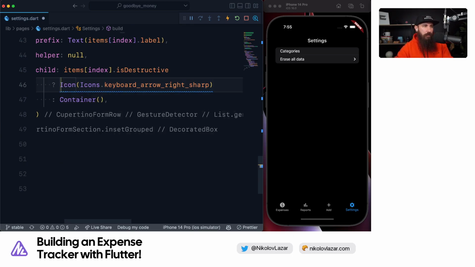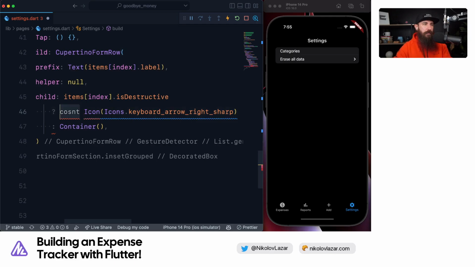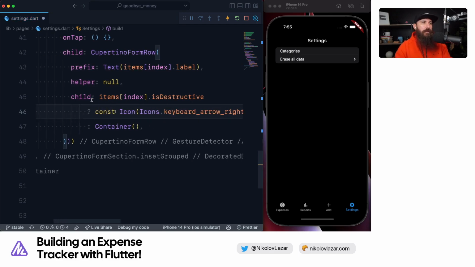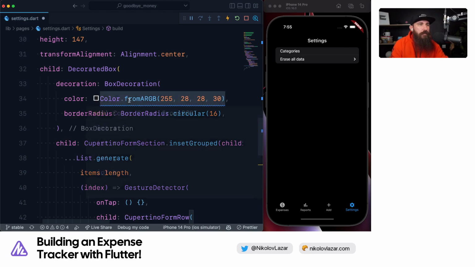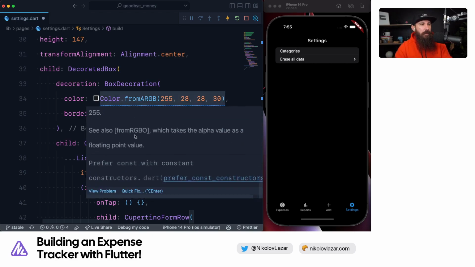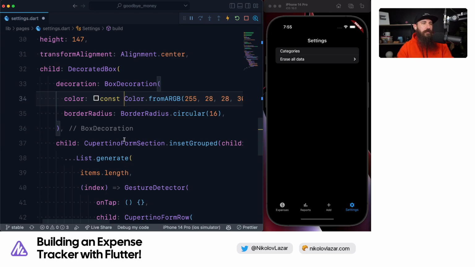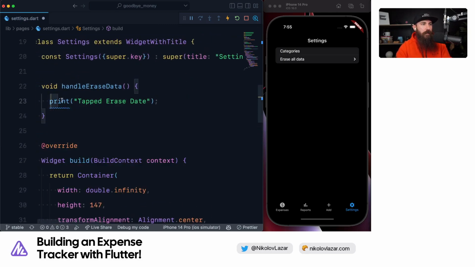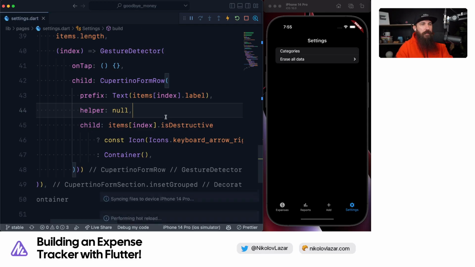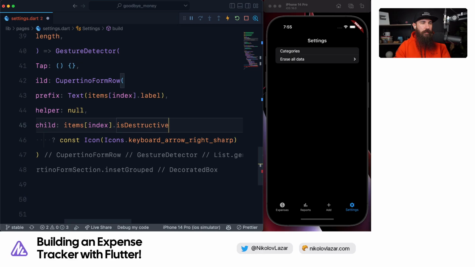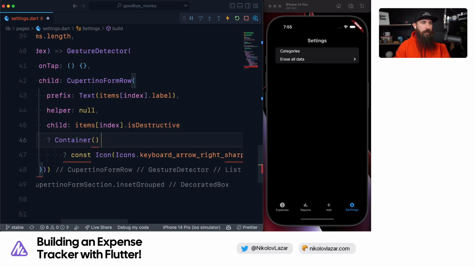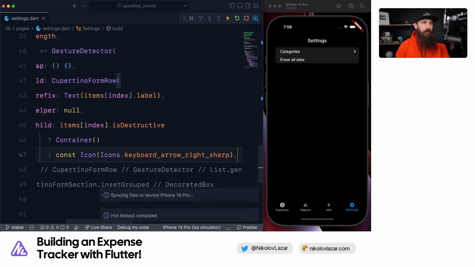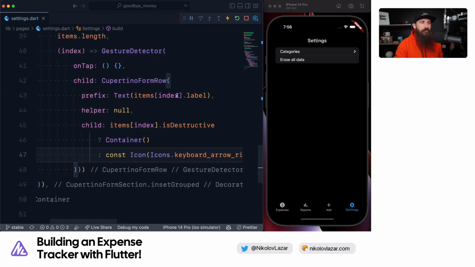Prefer const. There's your const. Okay. Any complaints? What about this? Const. Here's your const. We'll get back to you in short, but let's see what we get. It should be the other way around. So we need to render a container in this case. If not, do this instead. There we go.